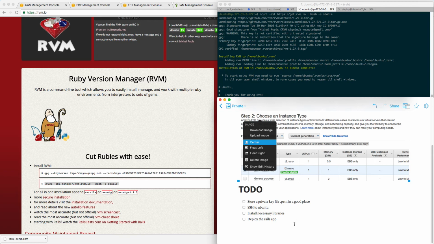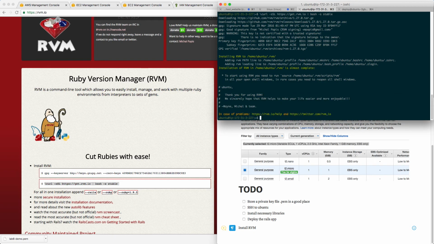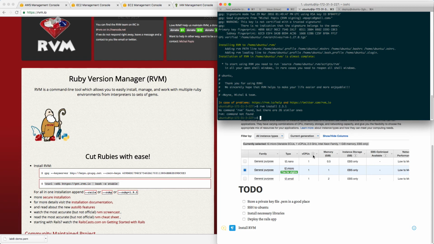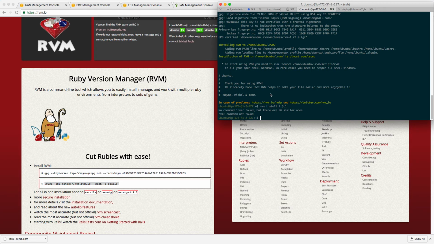So install Ruby, it's not enough. Let's write out a few things. Install RVM. Now install Ruby. RVM install 2.3.1, right? Everything you do in here doesn't affect your network, right? Because here's the problem. You're installing RVM too early. I'm installing it for the Ubuntu user. Well, I actually want to create a deploy user.